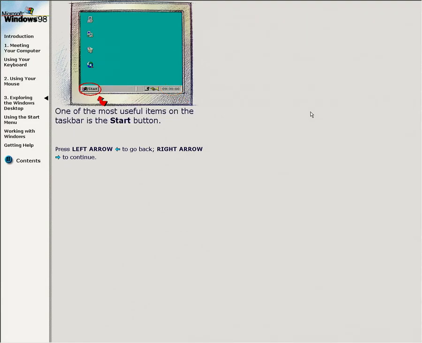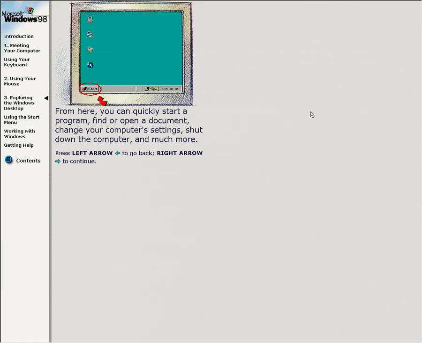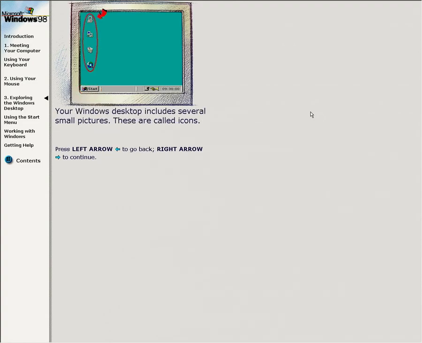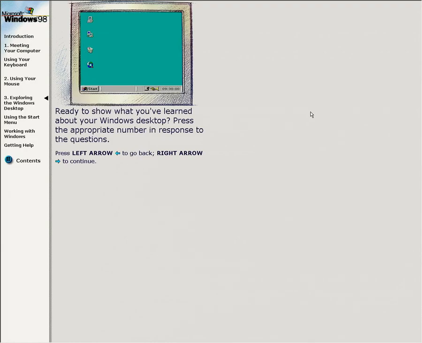One of the most useful items on the taskbar is the Start button. From here, you can quickly start a program, find or open a document, change your computer settings, shut down the computer, and much more. Your Windows desktop includes several small pictures. These are called icons. Icons provide an easy way to open the programs or documents you use on a daily basis. Ready to show what you've learned about your Windows desktop?